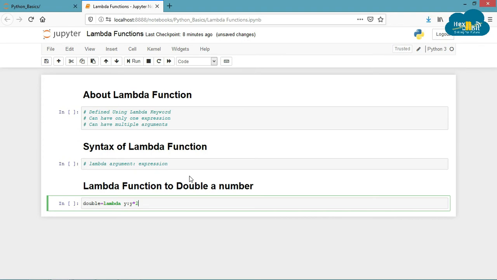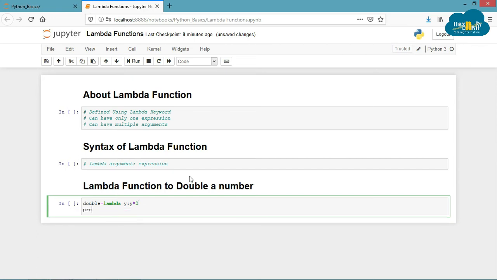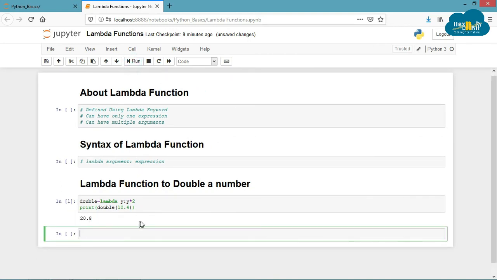This function has no name. It returns a function object which is assigned to the identifier double. We can now call it as a normal function. So let's use this function to print the double of a number. So I'll write print double, the argument within brackets. So you can see that double of the argument has been printed.